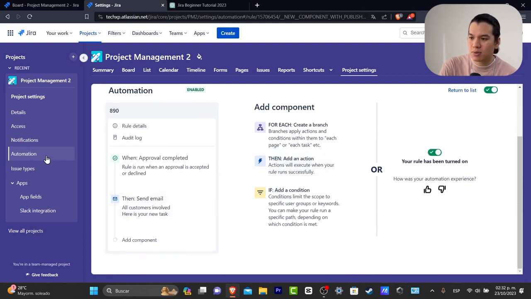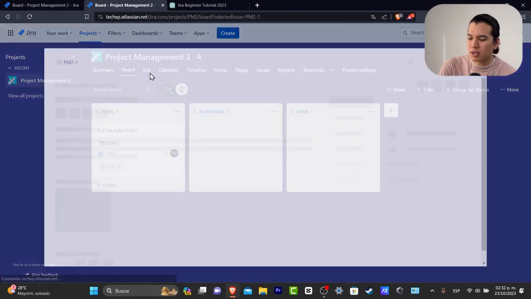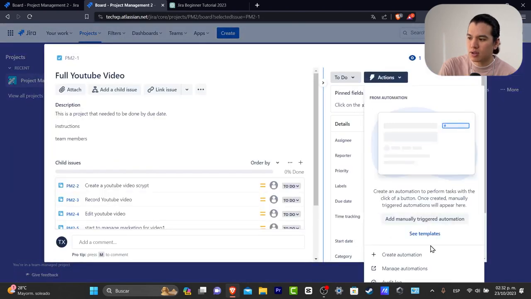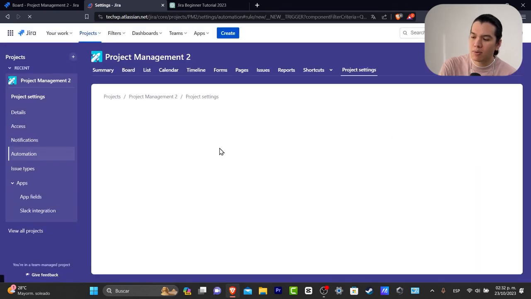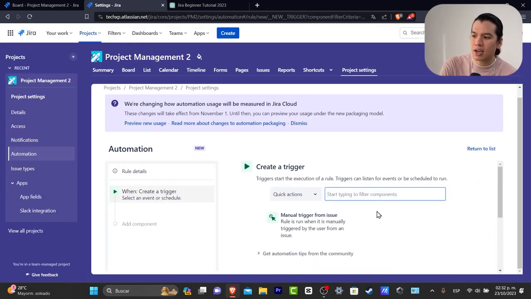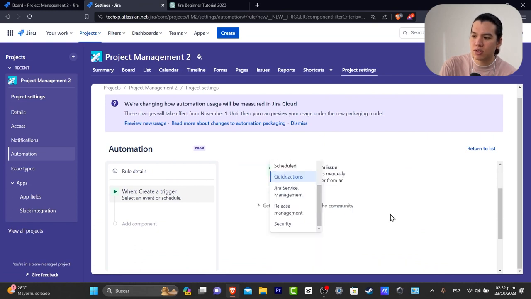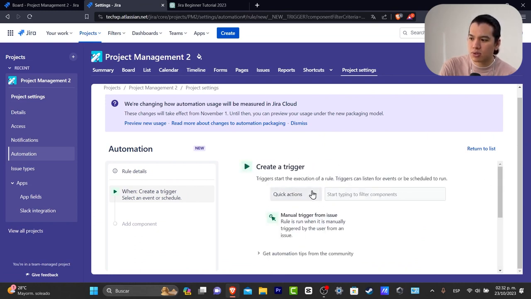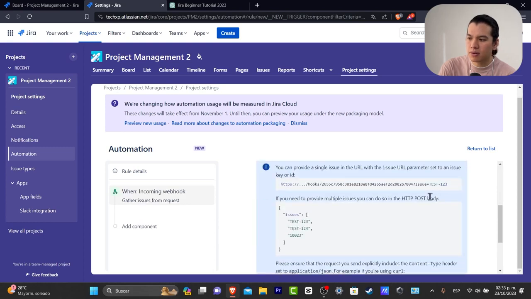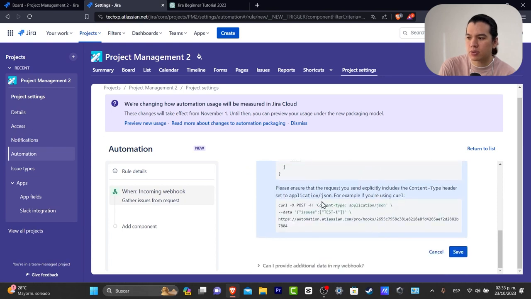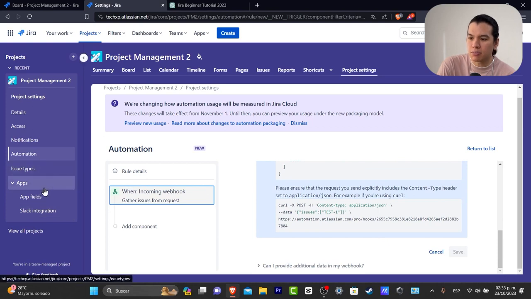For example, let's say that I wanted to go here once again into automations. Let's go once again into the board. I select this project. Let's go for actions, create an automation. And what I can do is create a new one where it says quick actions. You can look out for the one that you're trying to find, for example, some security stuff, integrations. Let's go for integrations. Start typing to filter components. So incoming webhook. And you can see I have the URL, the issue, the provide multiple issues, the please ensure the request, I can add different components, or I can go back into automations.